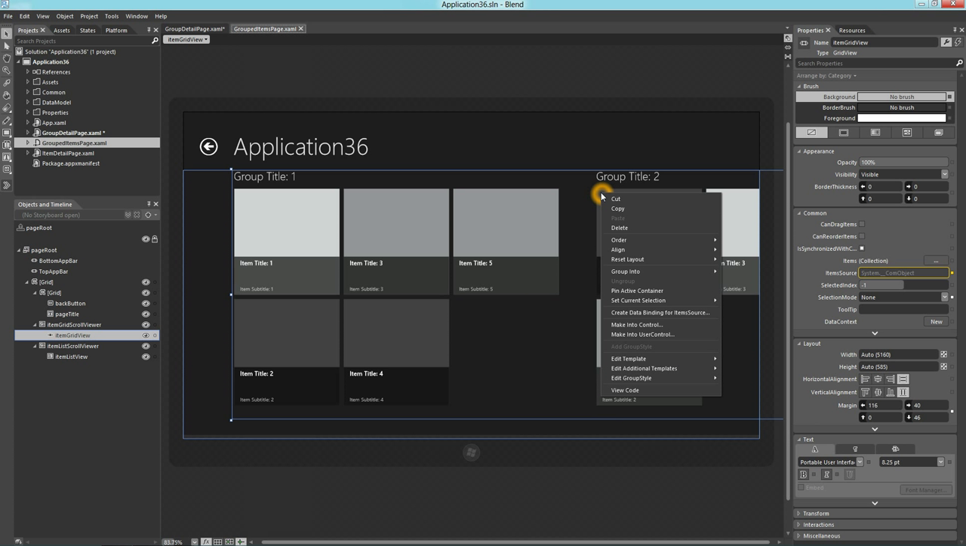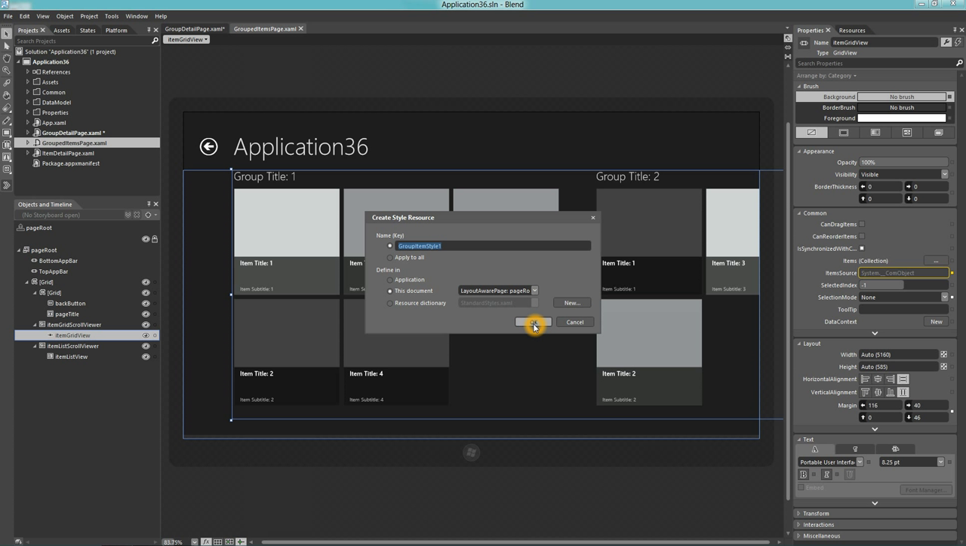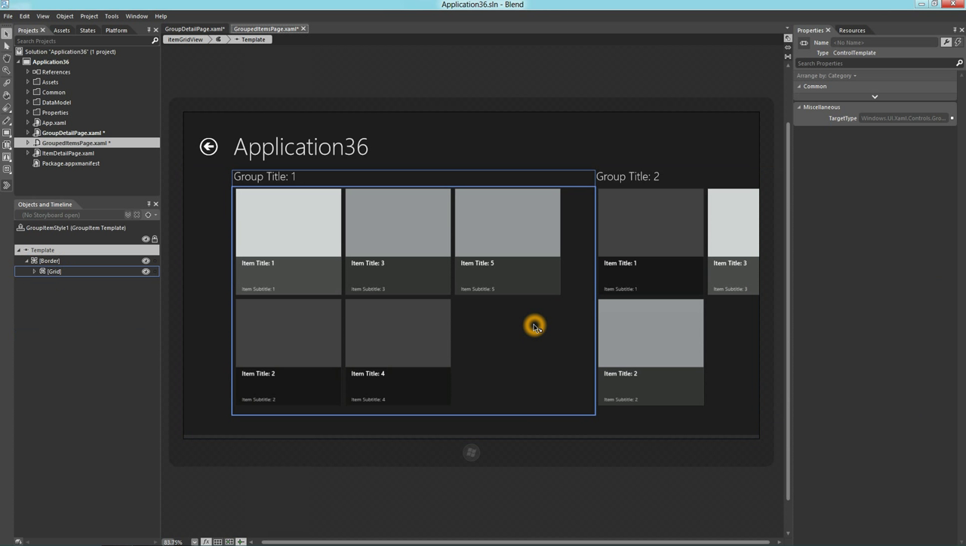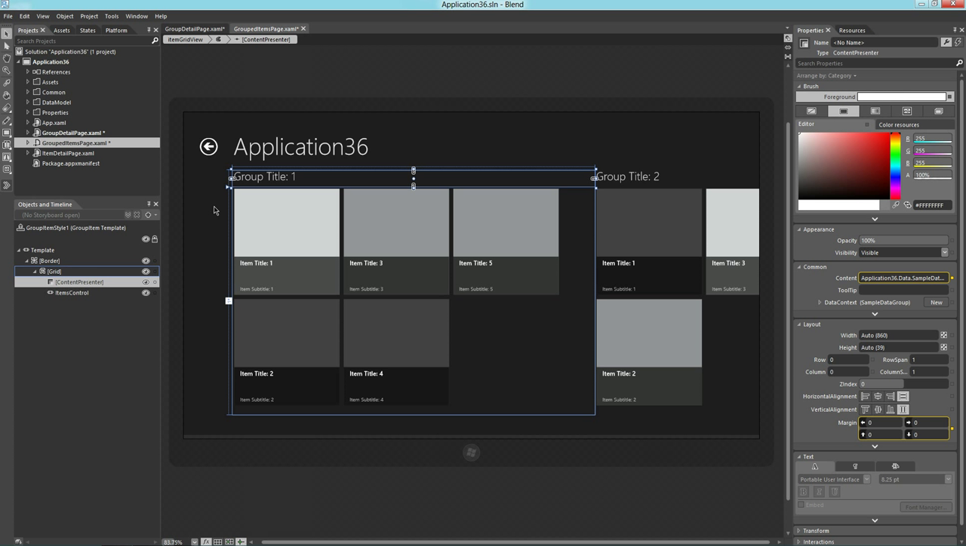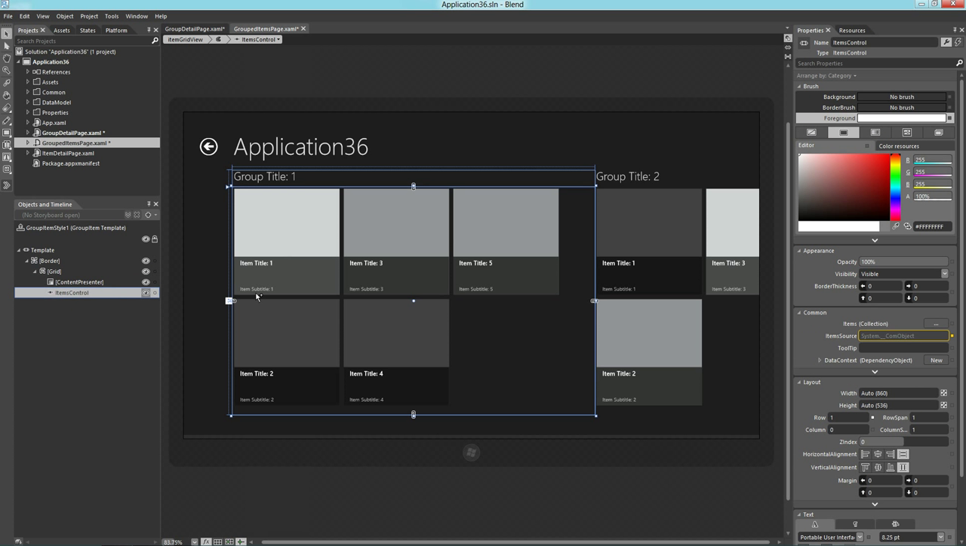We will now design the container style in the group style. I will now go to Edit Group Style option, Edit Generated Item Container, and do Edit a Copy. You can now see an adorner around the group item. The two elements that are of interest to us are the content presenter, which encases the header, and the items control, which is bound to the items in the group.